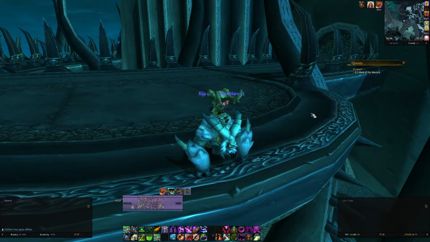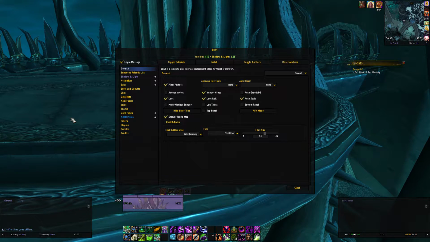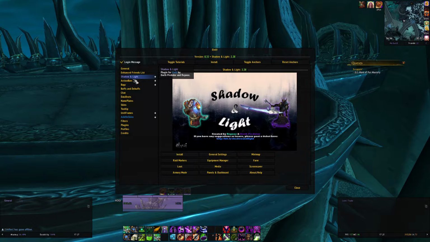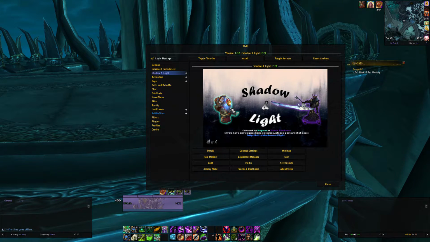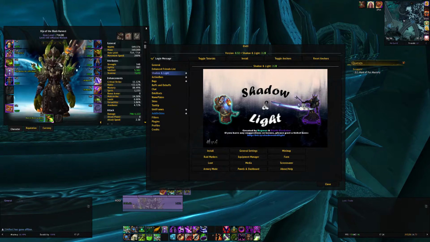So to begin with, I'm using ElvUI. ElvUI is essentially a total remake of the entire UI. And with that, I'm also using ElvUI's extension, Shadow and Light. I really enjoyed this add-on because it lets me configure ElvUI even more. For example, this right here is from Shadow and Light.